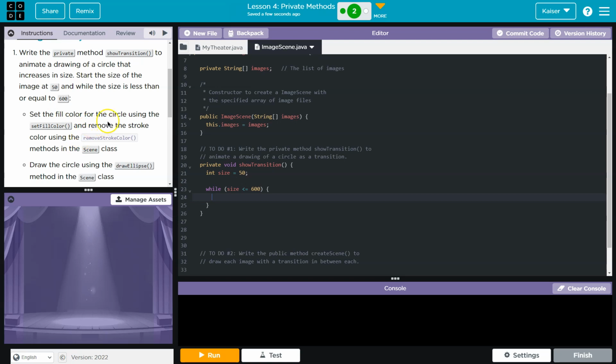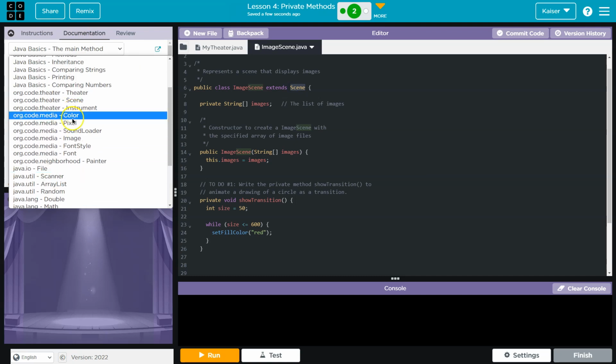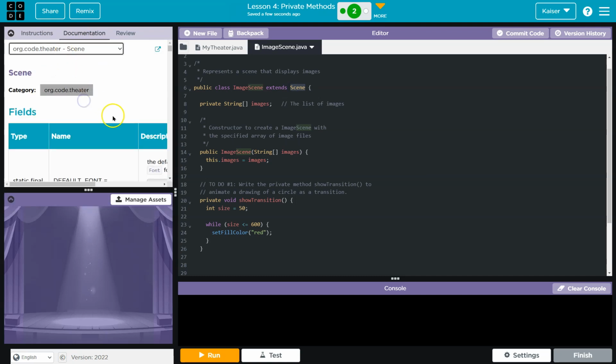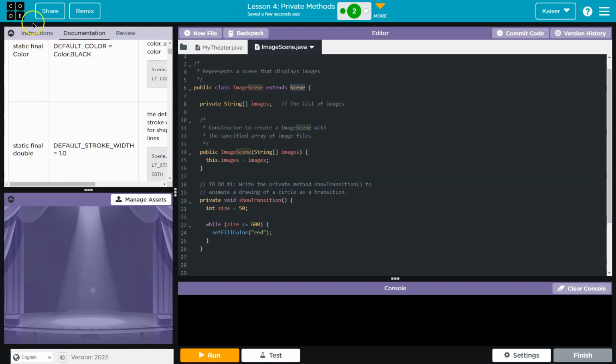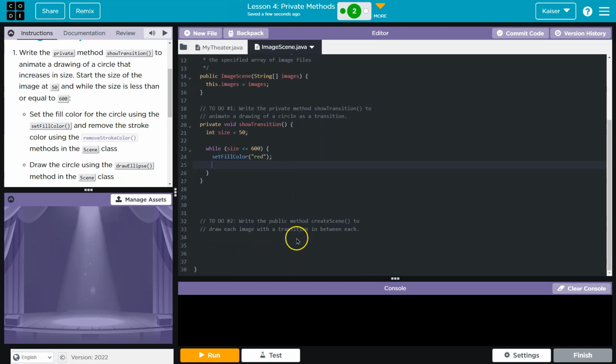All right. Set the fill color for the circle using the set fill color and remove the stroke, which is that fancy way of saying the outline. And here we can just type a color. Red, sure. And remember, you can always head over to documentation, such as scene. So I would just go to docs.code.org, scene. And this is going to have the set fill color and give us more details, which I use constantly. All right, set fill color. And then we need to remove the stroke, which the documentation states is just removing the outline.